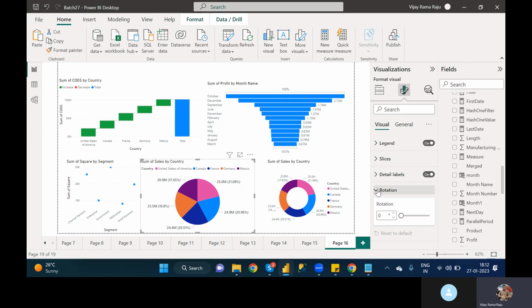And next one is rotation. Suppose you give like this, then in the clockwise direction or anti-clockwise direction it is rotating. Understand, it is rotating. Next one is, in general, if you want to change any title name or anything, this title name is sum of sales by country, it is showing, right? So instead of that one, if you want to change anything in the title name, here itself you can do it.